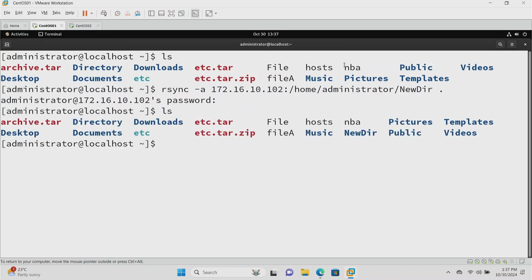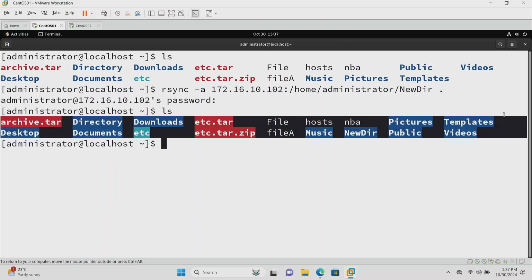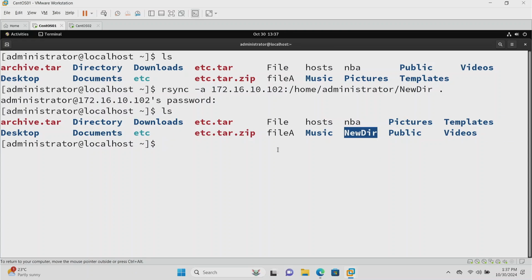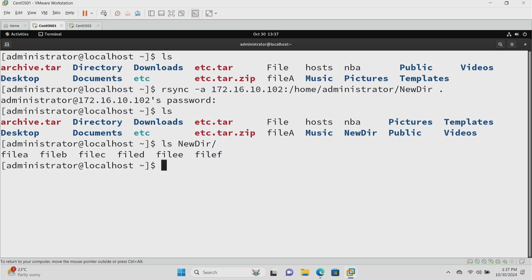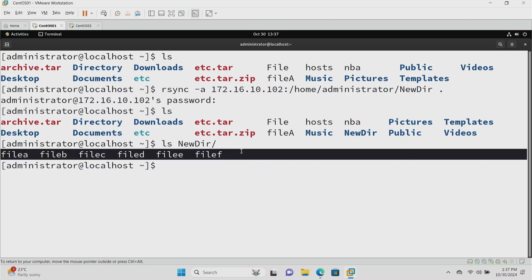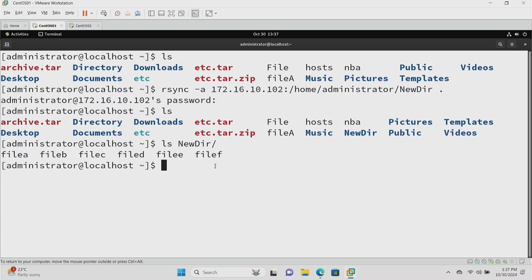And just like that, we can synchronize an entire directory from a remote location. So here is new dir. We can see all the files have been synchronized from that remote directory. So this is using rsync.